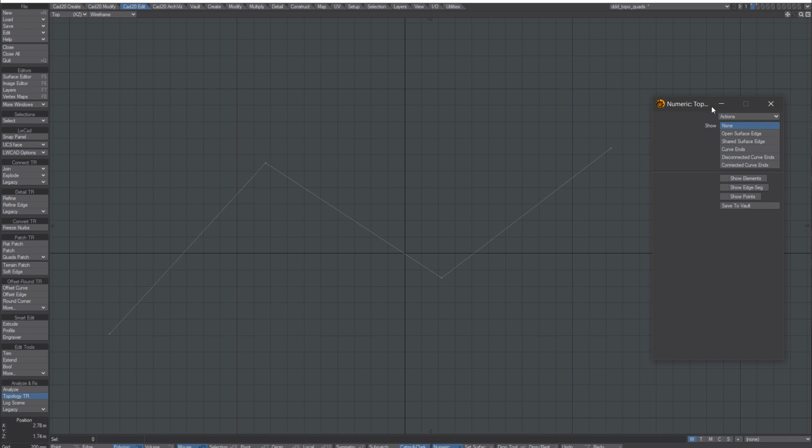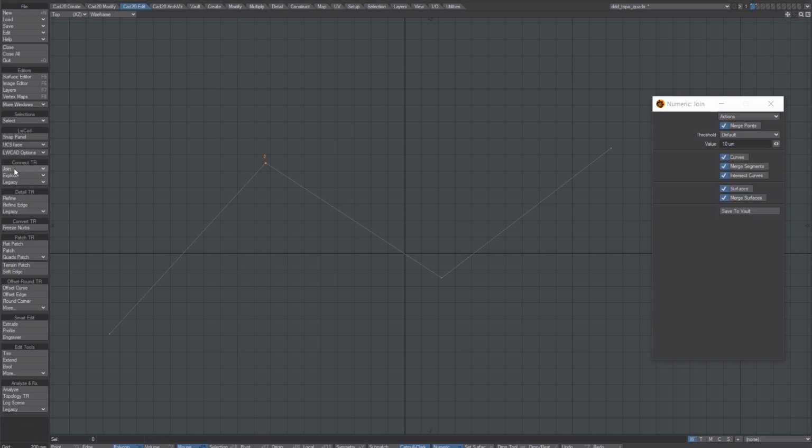Let's try some examples. Here we have two curves, and if you use curve ends mode, you can see where the ends of these two curves are. If I now connect or join these two, the two points of these ends are connected into a single one, and also the segments are connected into a single curve. Now with Topology TR, curve ends are only at the start and end of this new curve.